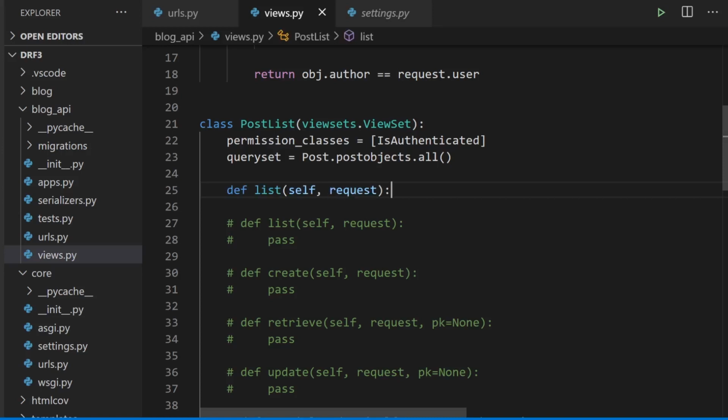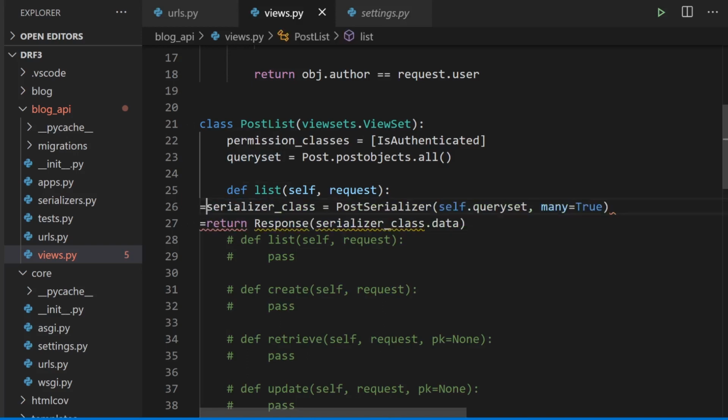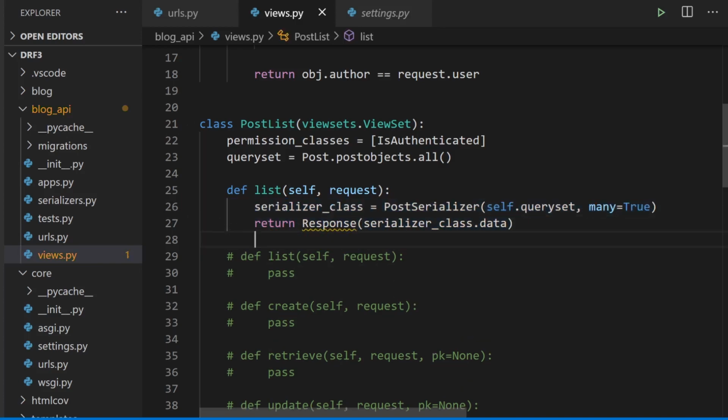We just start off with the list, we call it list. So we have self and request. We take that all in, and now I just need to define two things. First of all, the serializer that we're going to use, and that's pretty much it, because you can see up here we've got the query set. So let's go ahead and just paste that in. So we've got two items here, like I've said, the serializer and the return.